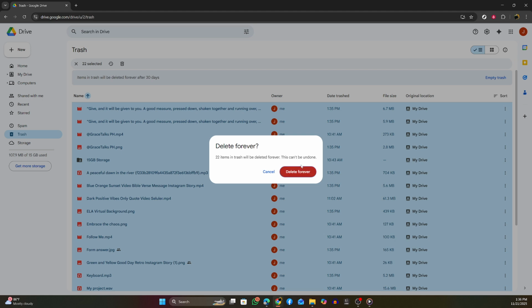A few quick tips as you do this. If you have a large number of files, the move to trash and the permanent deletion can take some time to complete in the background. You can keep the tab open and let Drive finish the job. Also, this process applies to the content in your My Drive. Items in Shared with Me follow ownership rules, so deleting there removes your access, but doesn't necessarily erase the owner's file.